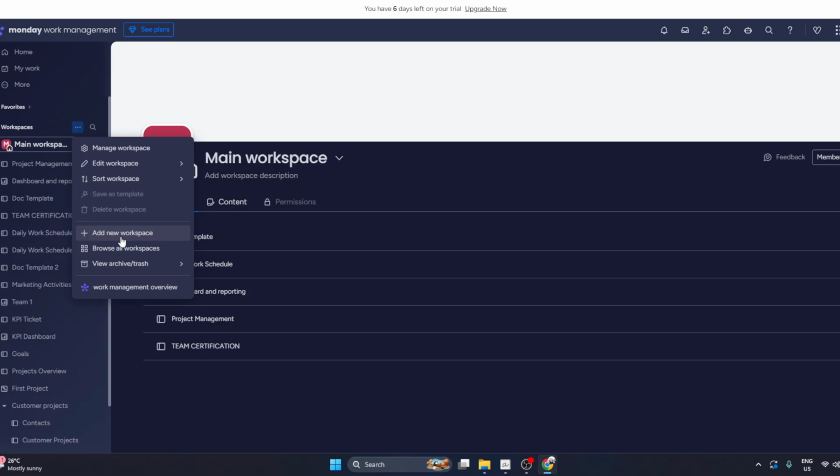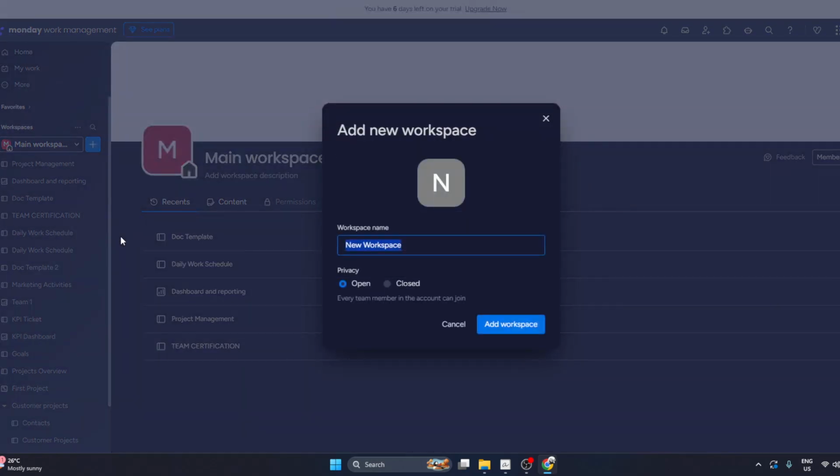In the drop-down menu, you'll see an option to add new workspace. Select this option to create a separate area where you can organize your projects more effectively. Having multiple workspaces enables more customized management of distinct projects, ensuring you have a clean and clutter-free environment for each.